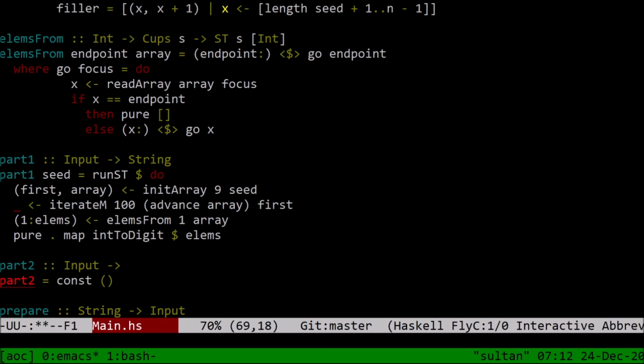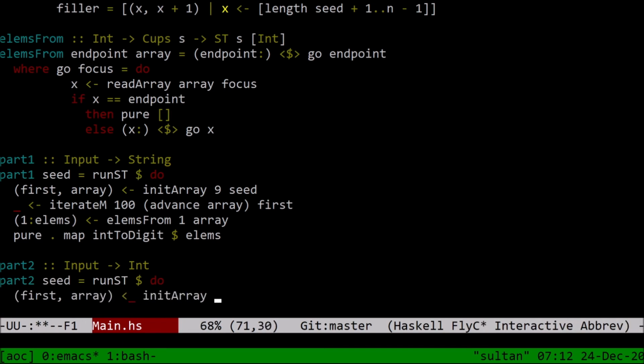is pretty simple. Produce an int. Part2 seed is run st of do. First array comes from init array, 1 million. And then there are 10 million moves. Okay. Oh, I typed that wrong.